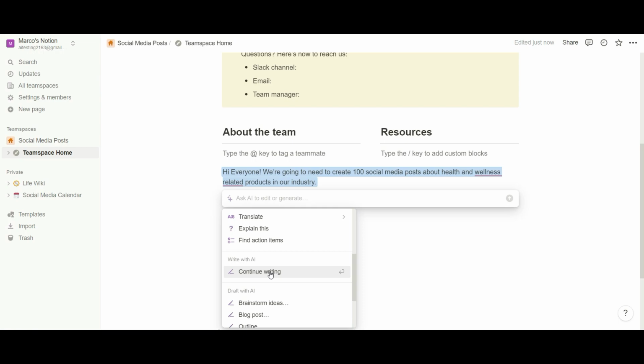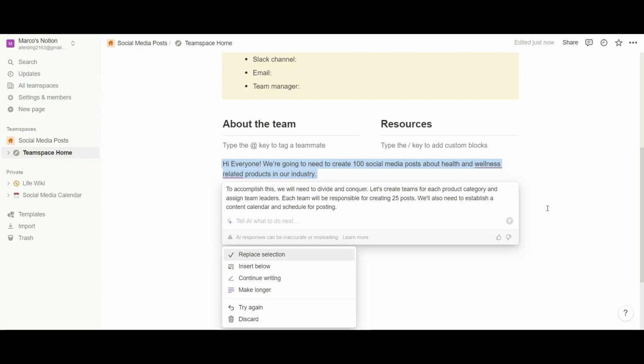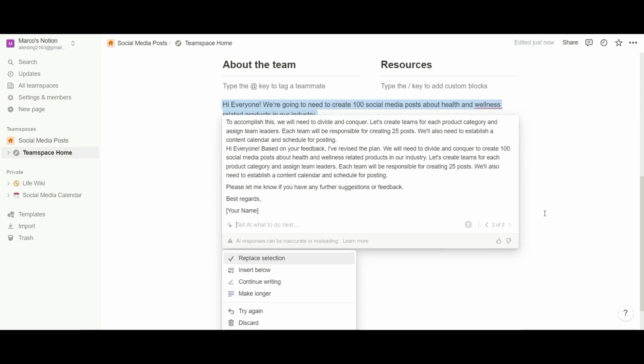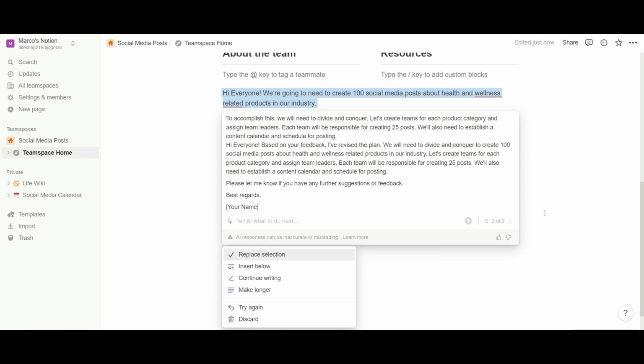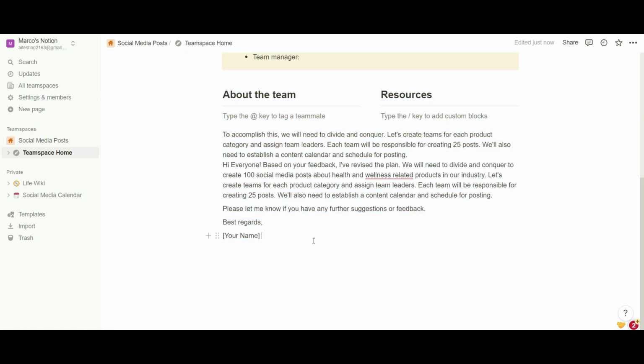So as you see here, it says, cool. It not only extends what I'm saying, it extends the idea. And it says each team member will be responsible for creating 25 posts. I mean, how incredible is that? If I continue writing even more now, it's going to elaborate on the action steps of what needs to happen next. So now I can say replace my selection because it's far better than mine. This is just a taste of the AI functions that it has available to you.